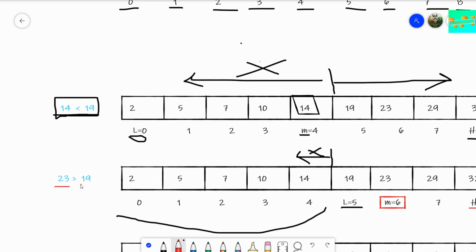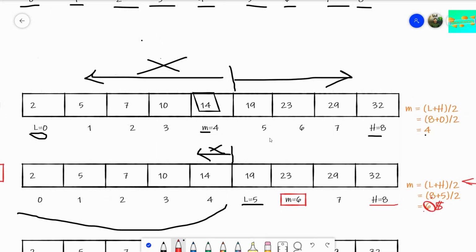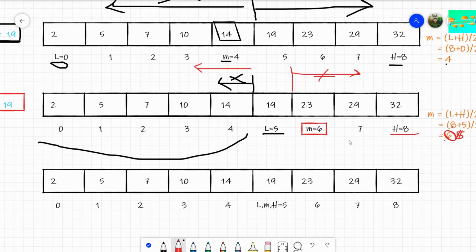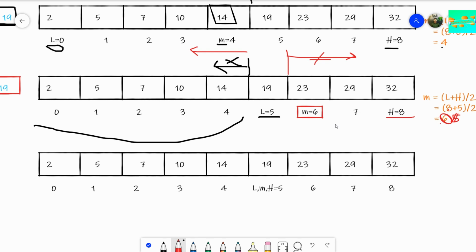Now let's check. We have 23 and we need to find 19, and the array we have is sorted. We found that 23 is greater than 19. So when 23 is greater than 19, we are sure that this area doesn't contain our required value, right? We are sure that this area also doesn't contain our value. We just ignore the other elements here; we are not bothered with them.